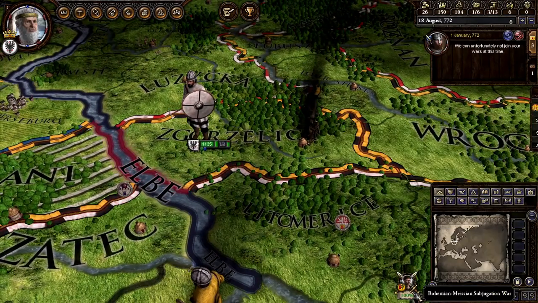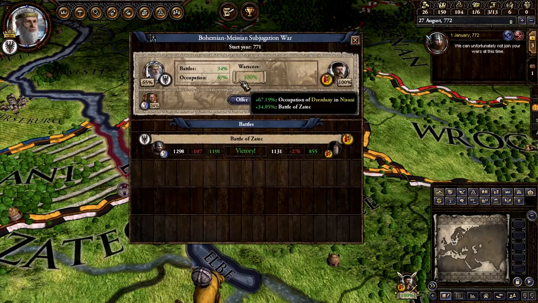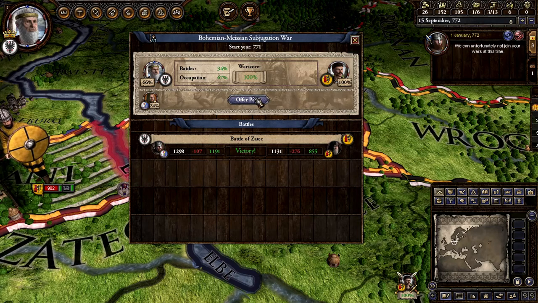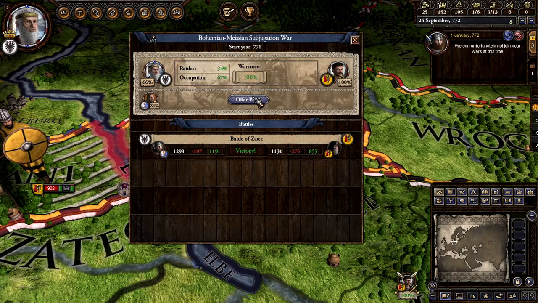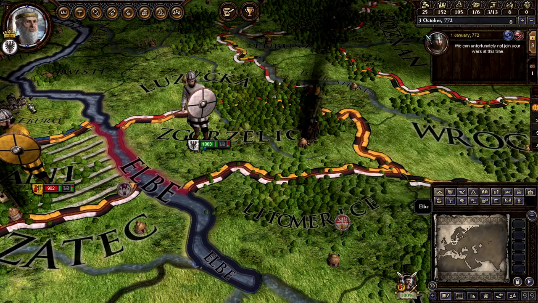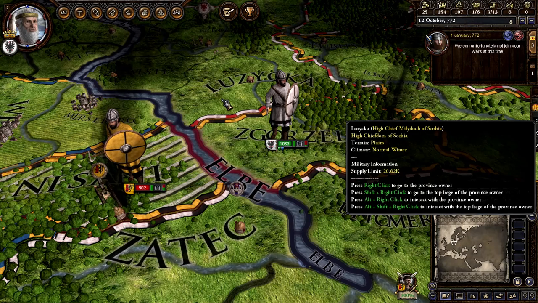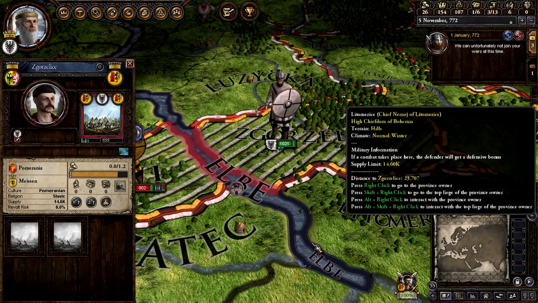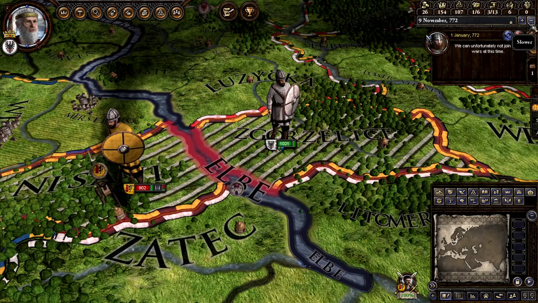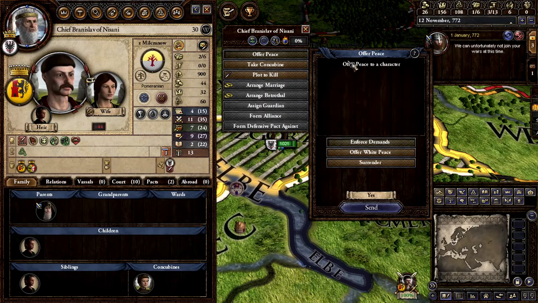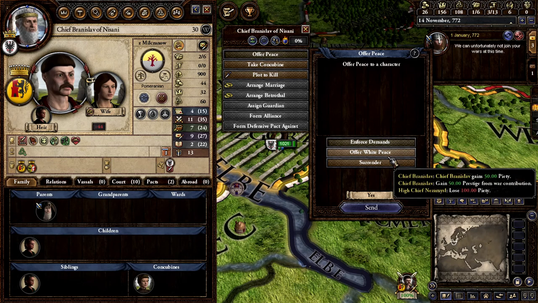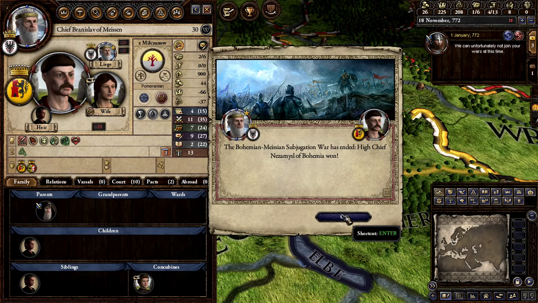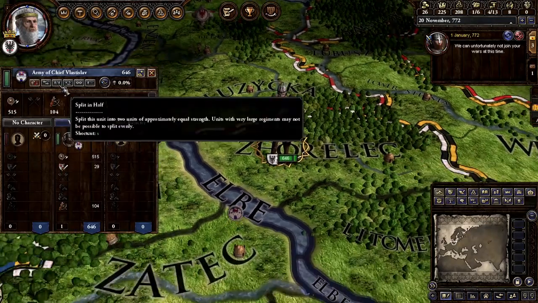Down here, you see the war score. You can open the war. And we have 100. We basically already won. And we can offer peace and enforce our demands, because he's obviously not going to do it alone. Okay. Offer peace and enforce demand. Or you can also offer white peace, just stop fighting. Or surrender. Nice. Disband.